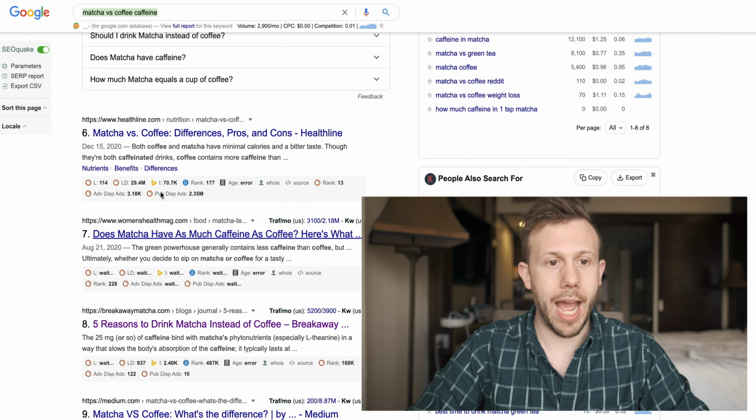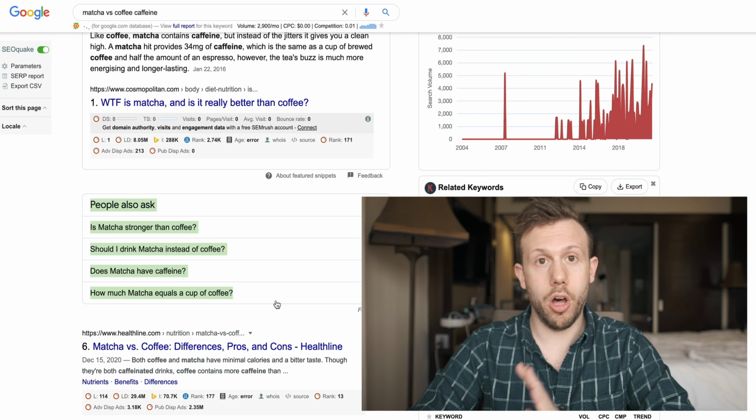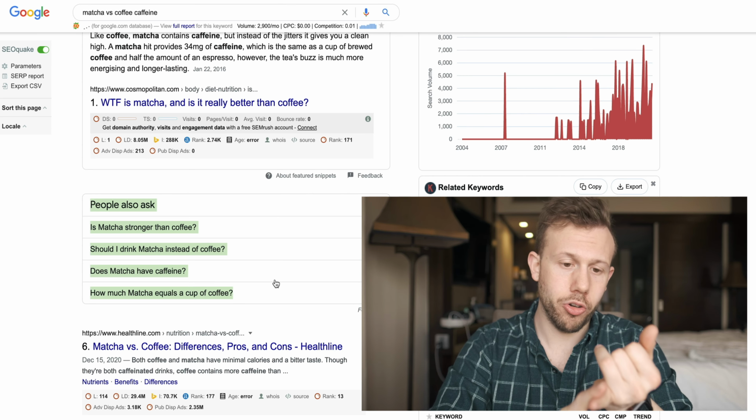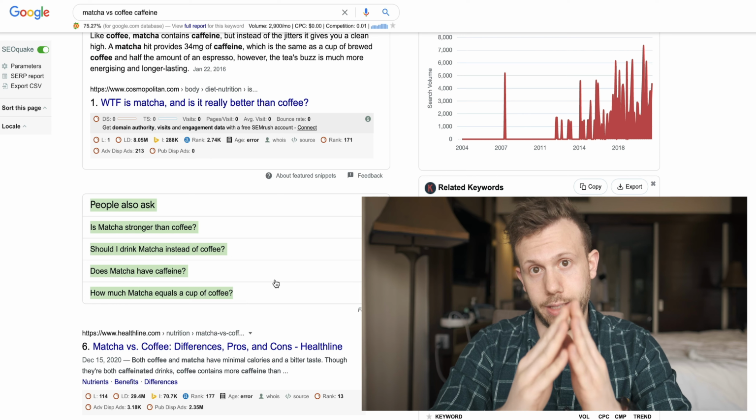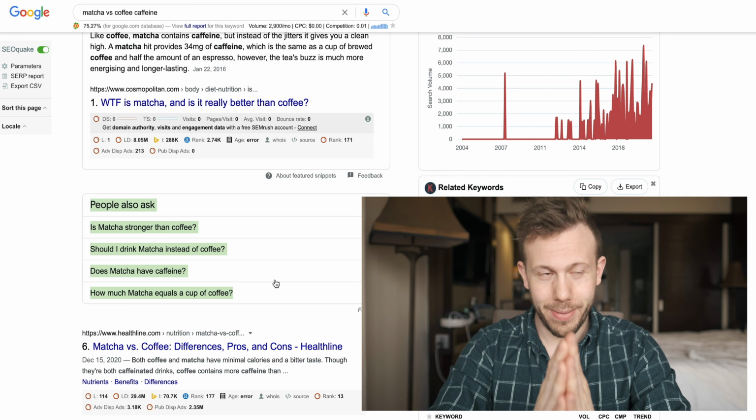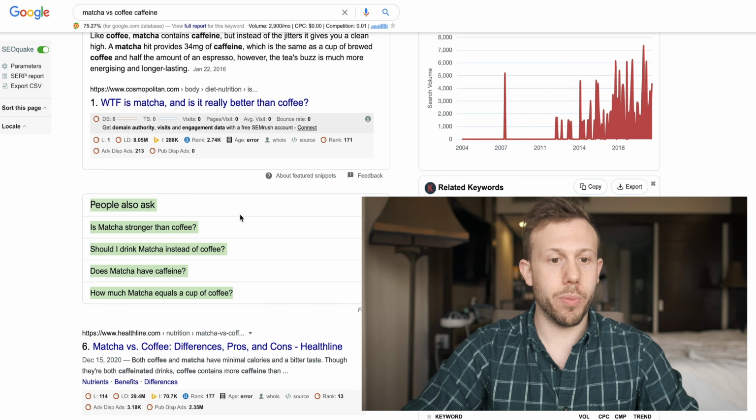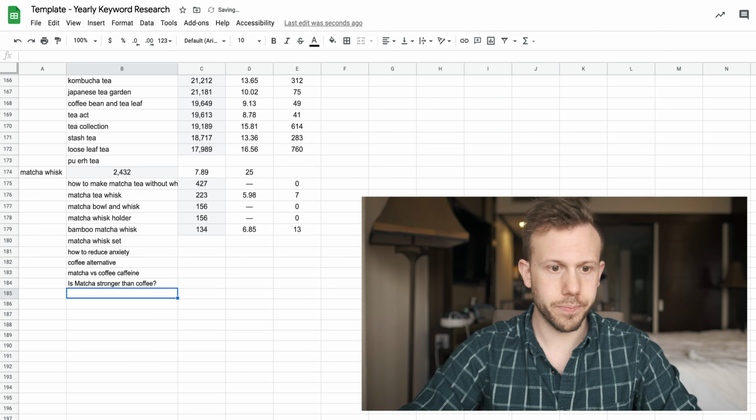We can also look at the people also ask. These are all informational, long tail keywords, which, as you know, informational, long tail keywords are the easiest keywords to rank for because they have low competition. So all of these are perfect. So I'm just going to copy and paste all of these into our spreadsheet.